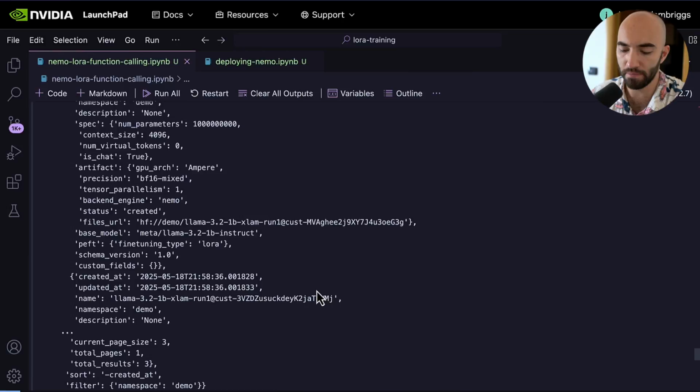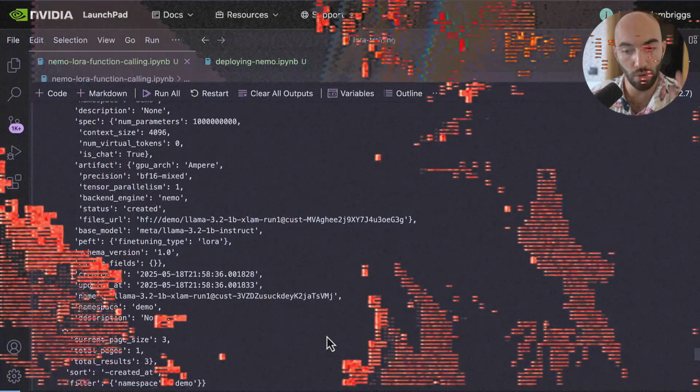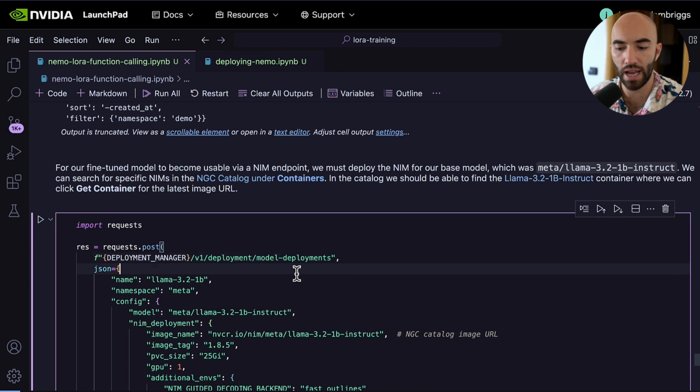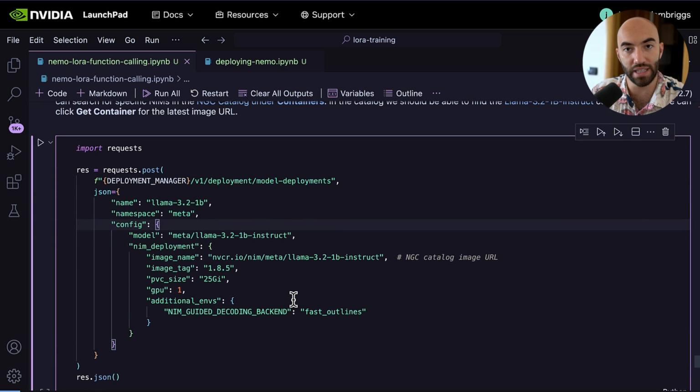But if you remember, in here, we cannot actually use chat inference on our custom models unless we have a NIM for the base model already deployed. Okay, so how do we do that? That's the next thing. What we need to do is come down here, and we're hitting the model deployments component. The model deployments component is deciding, okay, I'm going to go and deploy a NIM, and we need to tell it which one we want to deploy right now.